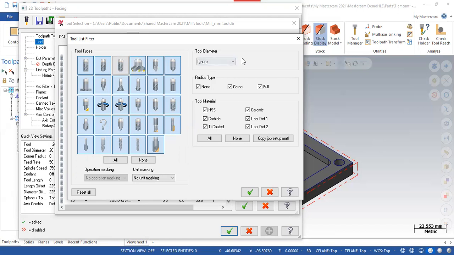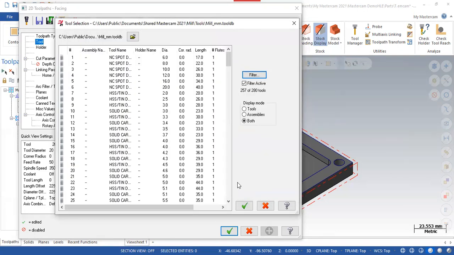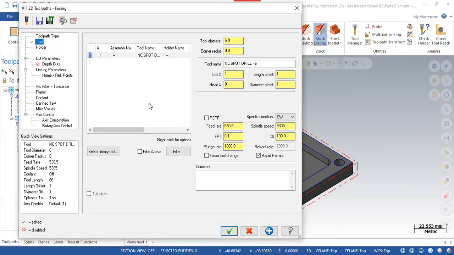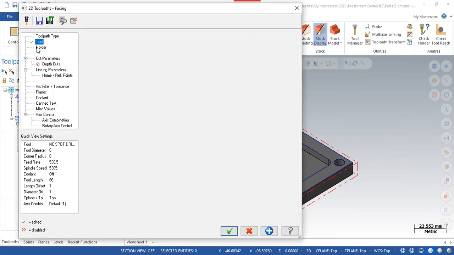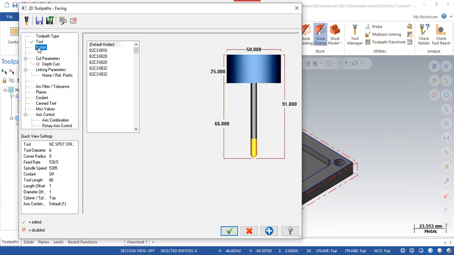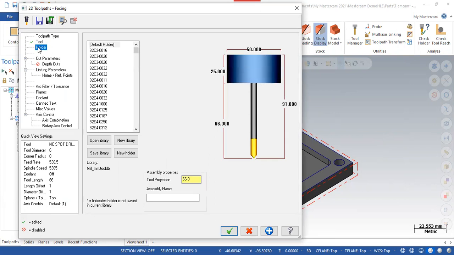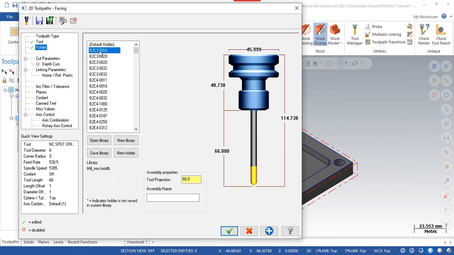Here you can see everything, the tool material, everything will be there. I'm not changing this. I'm selecting this tool only. Then I will select the first tool, then I will click OK. Then I will select the tool holder option. Here you can see the tool holder. If you want to change the tool holder, you can change it. I am using this holder.